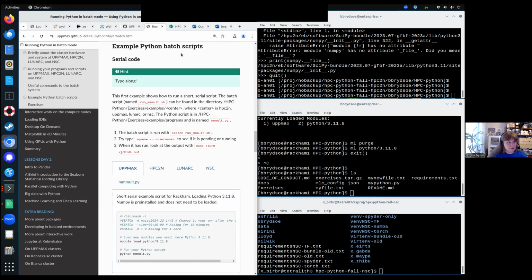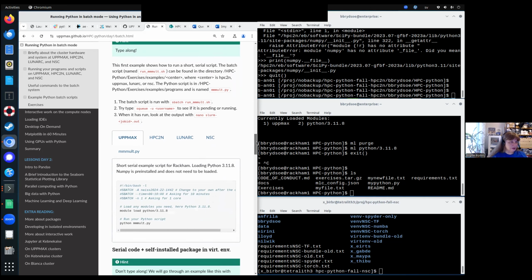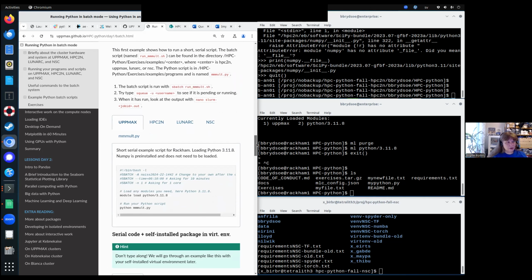So, example Python batch scripts. We will look at serial code because it's the simplest example. And you could type along here. In this, I will run the one named run_mmmult.sh. It's a matrix multiplication.